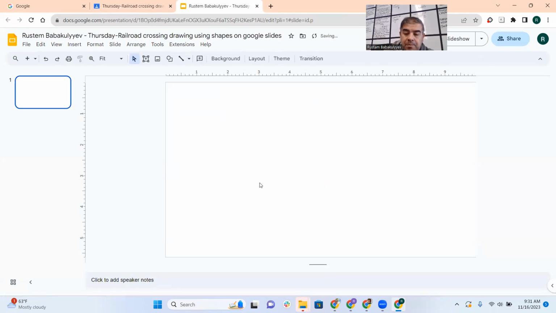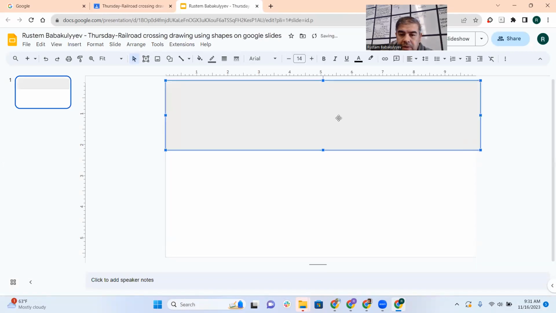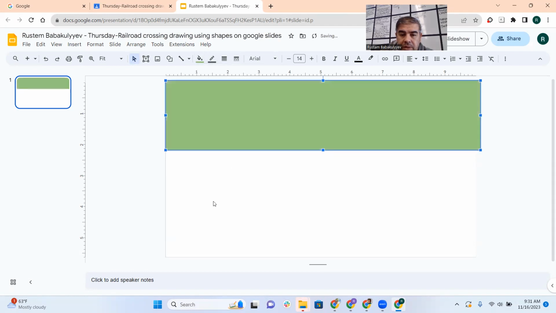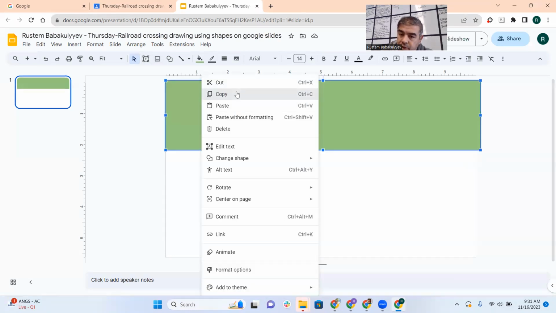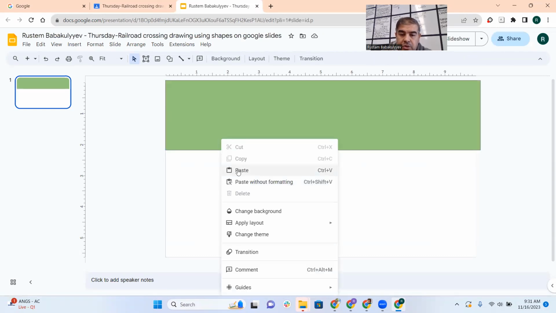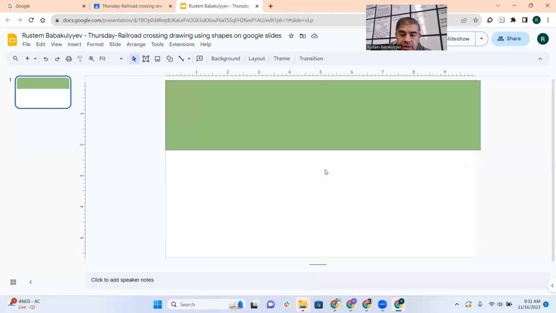Now, what we want to do is let's add a field. So I'm going to go ahead and add a rectangle, like this. And it's going to be green. Then I add another one. Actually, you can copy paste it. So make a right click, copy, or Control C, and then make a right click and paste, or Control V is a shortcut. All right.